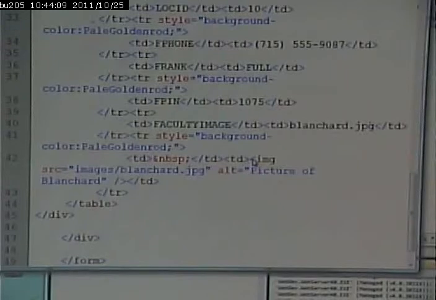Here's the image tag that we're creating. We hard-coded in images slash, and then we said curly bracket zero, where above it we said the field that we wanted from the database was called faculty image. We did the same thing with the alt attribute, where we said picture of curly bracket zero, and then we specified that the curly bracket zero came from the faculty's last name. All right? So, we've constructed the link to work that way.